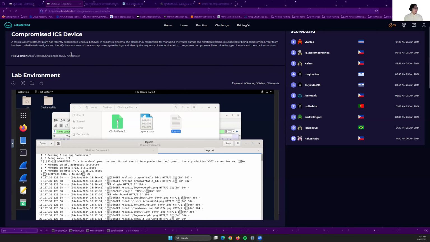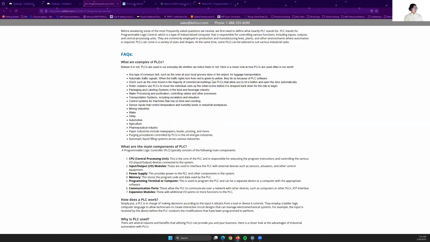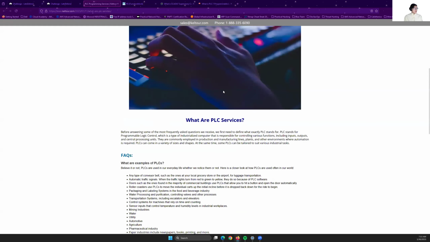So today we're going to solve Compromised ICS Device from the Lexicon platform. And this one deals with the PLC system. Now, I don't fully know what a PLC system is in general, as in the intricate details of how it works. So because of that, I just Googled it. What is a PLC? What does it do? How does it work?